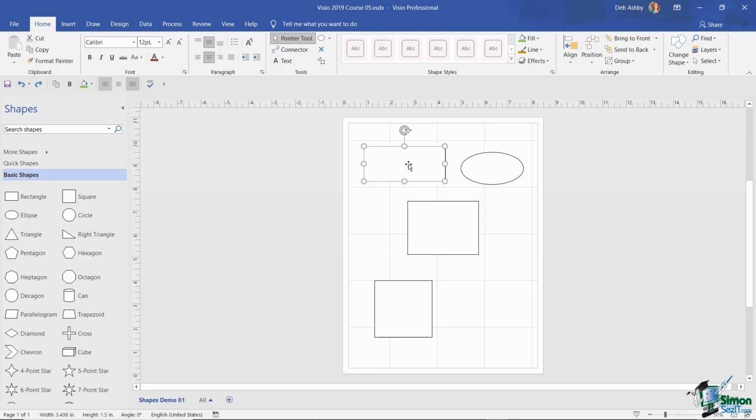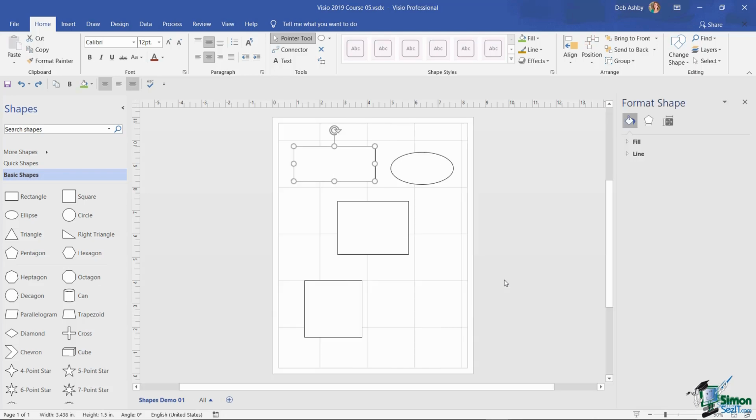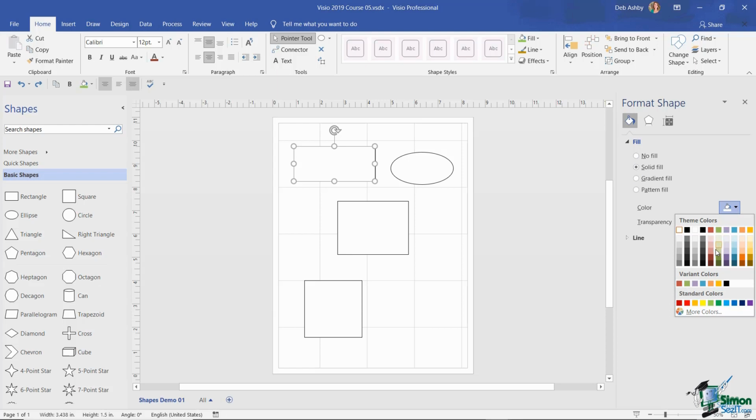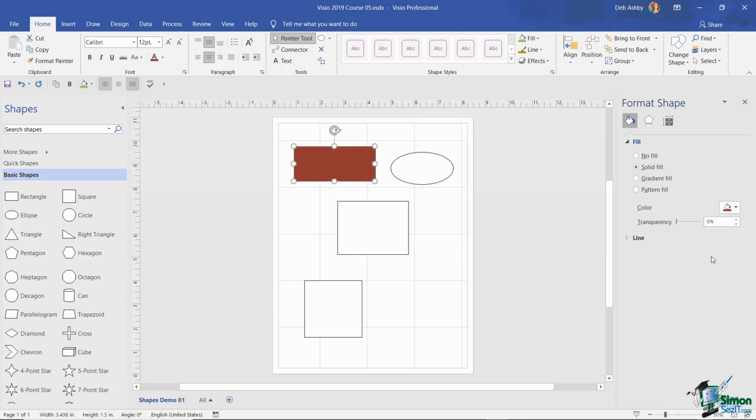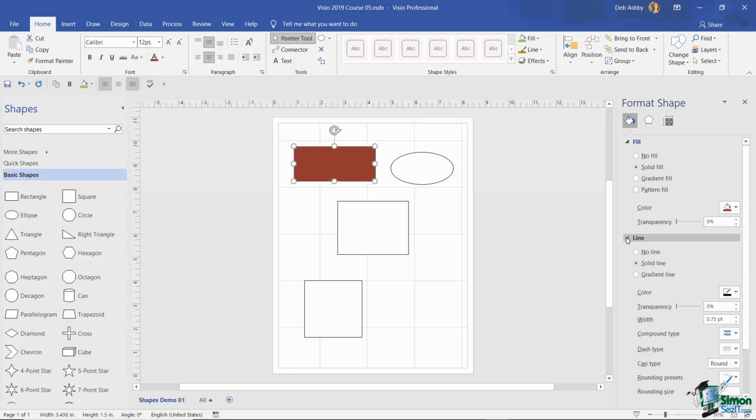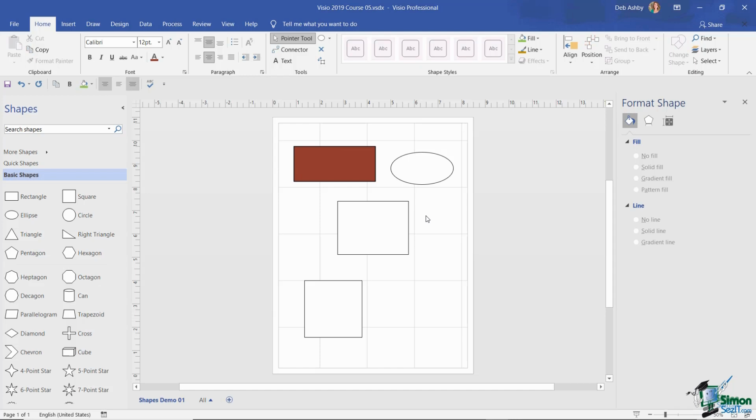So if I select this first rectangle and right click, I have a format shape menu item in my contextual menu. This is going to open up the format shape pane on the right hand side, and I can choose a fill color. So I'm going to say I want a solid fill, and I'm going to choose a color from the palette. So let's do a nice burgundy color, and the line controls the border of that shape. So again, if I want a solid line, I might say that I want a black border, and I'm going to change the width to 2 points. Click on the drawing and you can see that formatting applied.